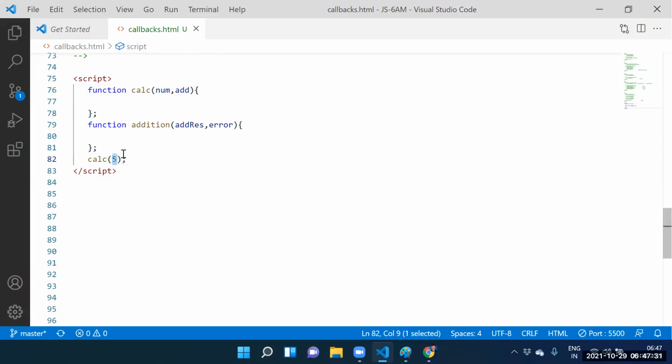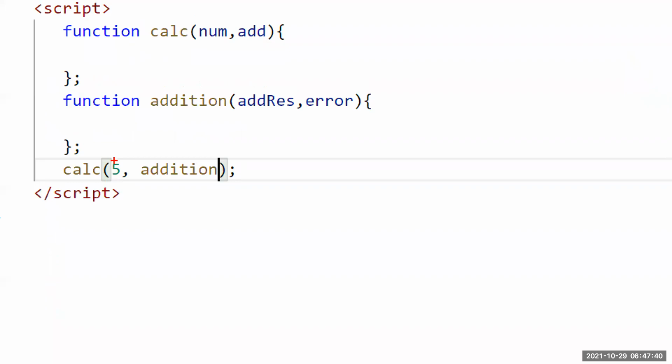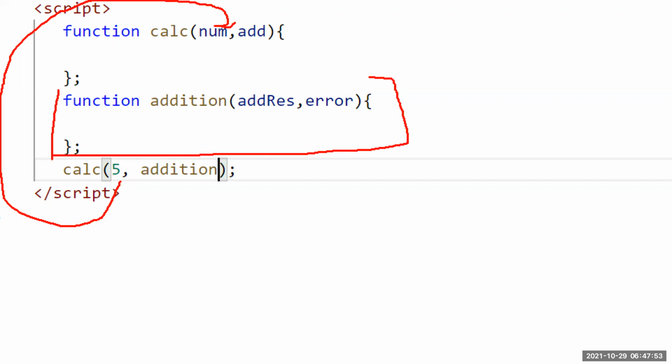Say this one here, 5. This 5 is stored into num. Guys, the second one is the addition. So internally, do you know what happened? Whatever the 5 is there, that 5 is stored into num. Guys, is it the addition function definition? Yes. This is the addition function definition, and this addition function definition is stored into add.